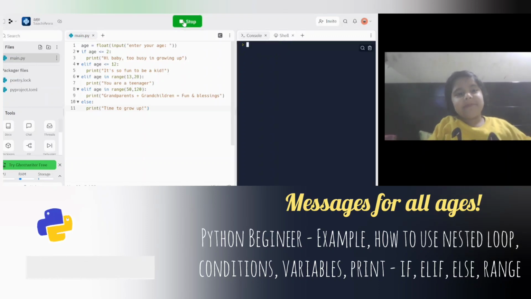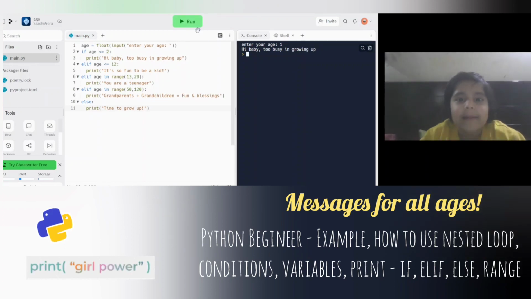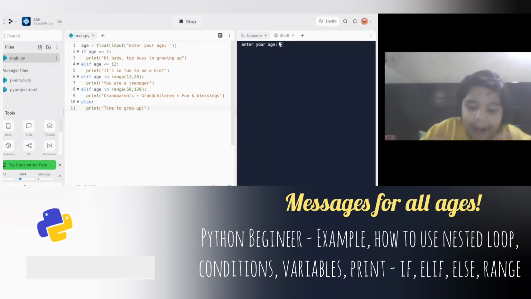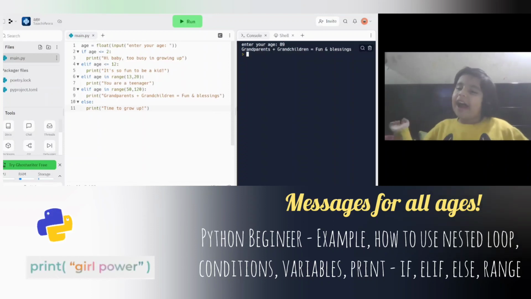So let's try the project out. Let's see. One. Hi, baby. Too busy growing up. And five. It's so fun to be a kid. And I'm gonna give 89. And now it's giving the correct output.